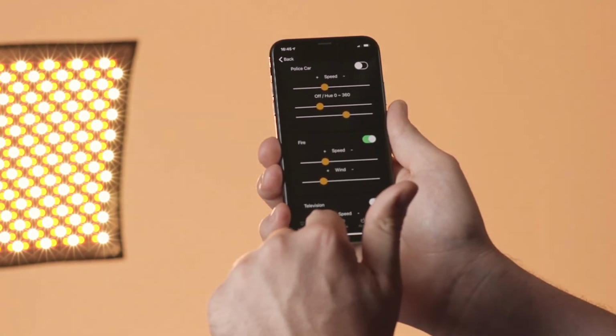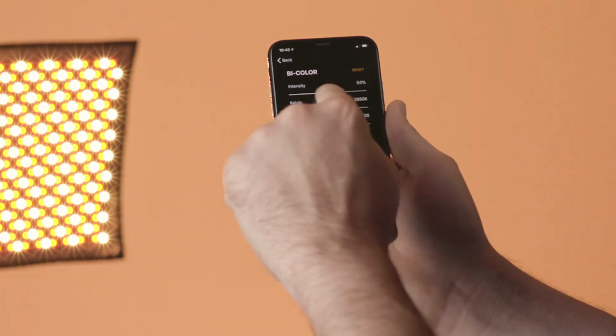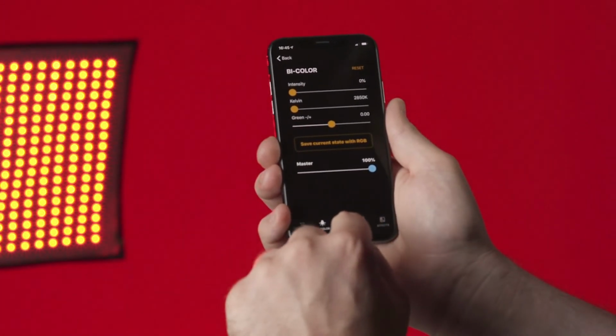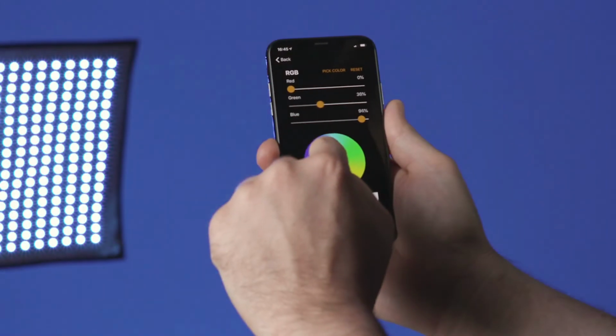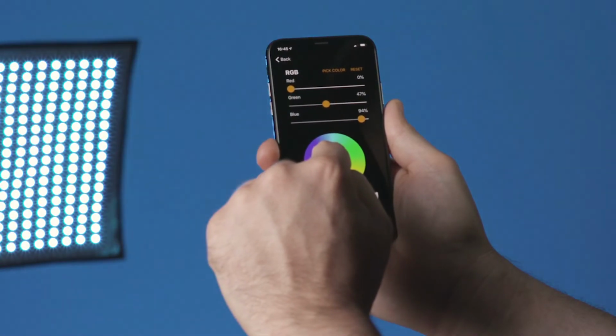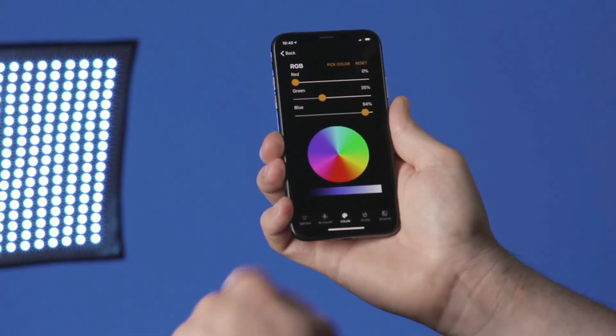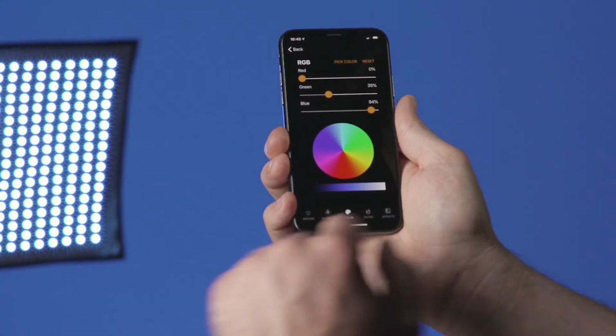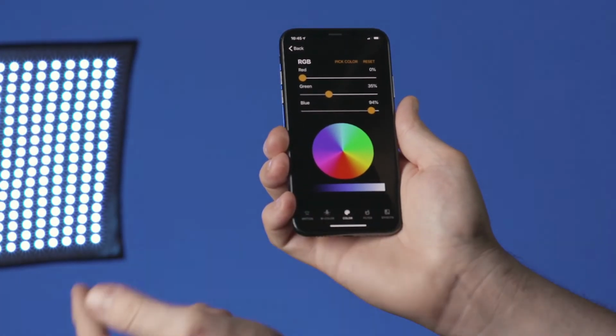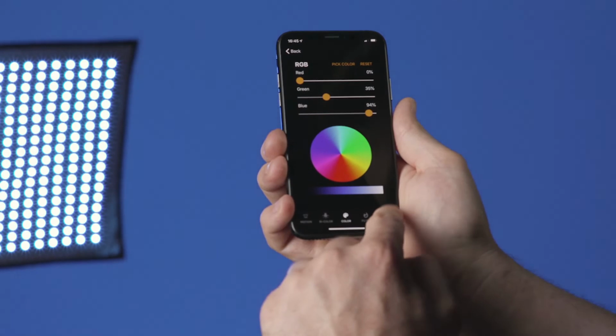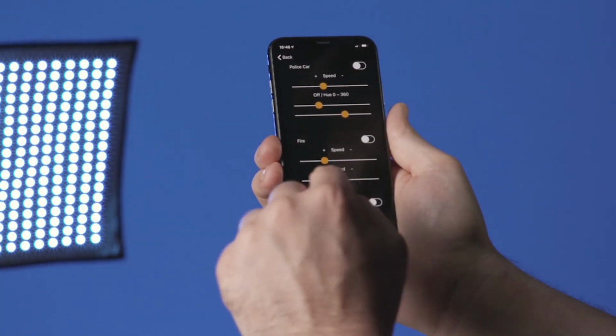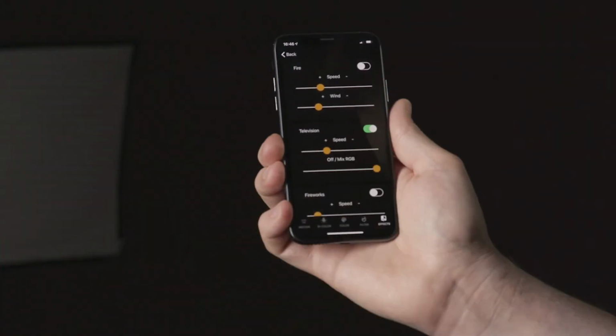Or I can tweak the effect, desaturate the bicolor LEDs, and change the color of the effect. So I can tweak the effect to the way I want it. For instance, here we get a blue fire, so to affect, for instance, a gas fire. Or television.